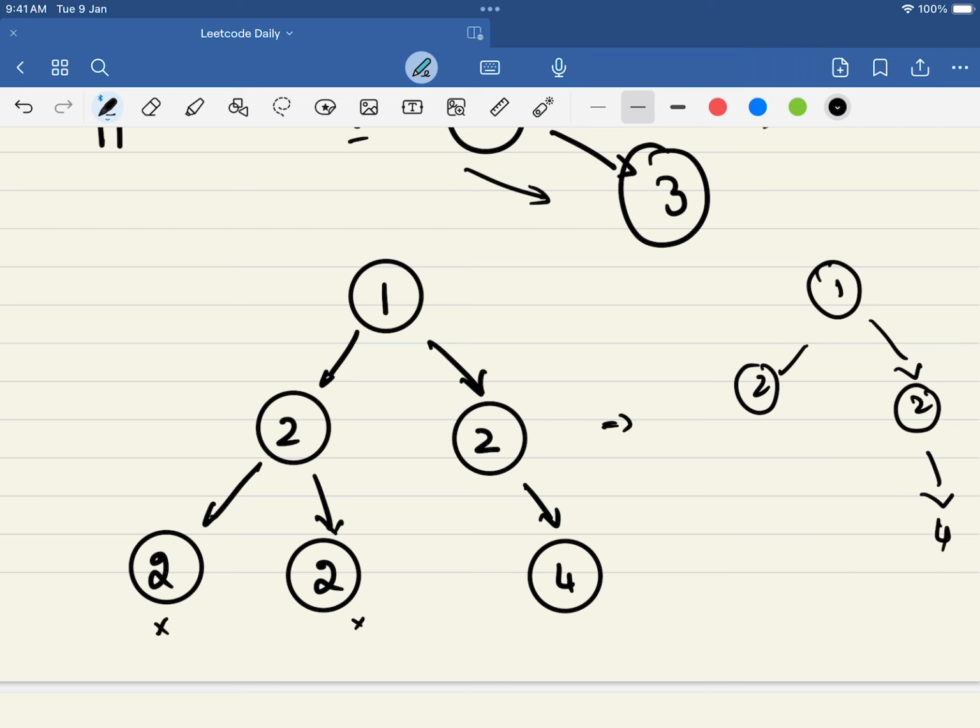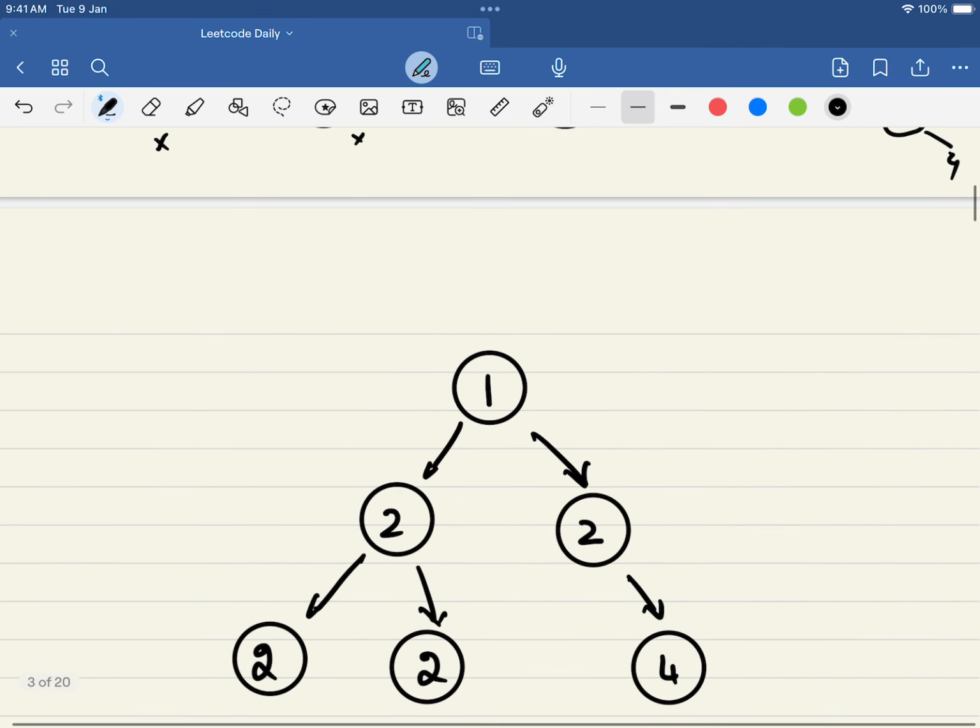But the catch here is, now since this is the leaf node, you have to delete this as well. So what is the expected answer? The expected answer is just 1, 2, and 4. Now, see, you are not deleting this 2. Why? Because that is not the leaf node. So you will be deleting the leaf nodes, and if at all, after deleting the leaf nodes, there is a leaf node with this value, we'll be deleting that as well. Now let's look at the solution.